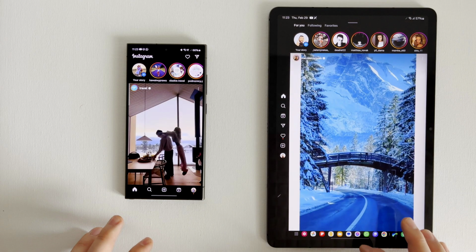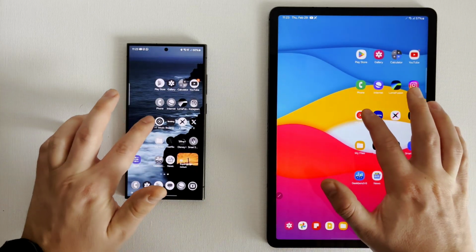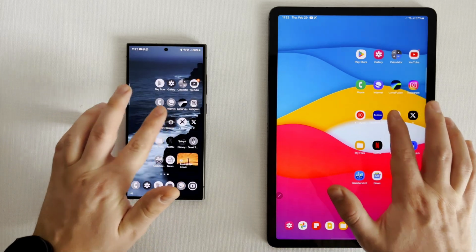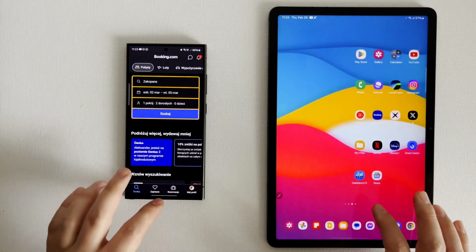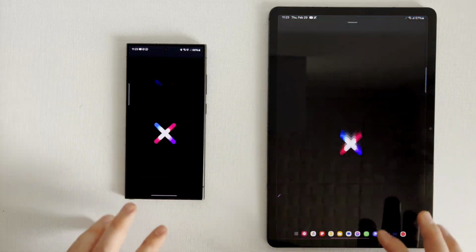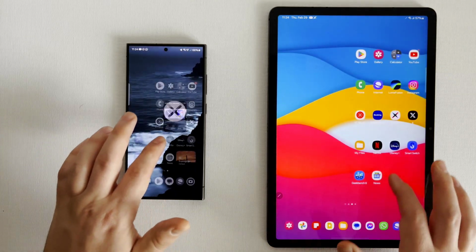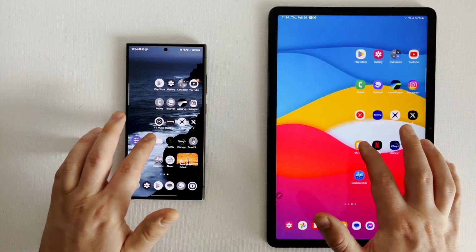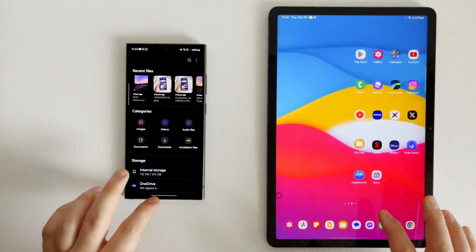Instagram restarted on both. YouTube Music restarted on both. Booking.com restarted on both. XCOM restarted on both. X restarted on Tab S8, in memory on S24. Files in memory on both.